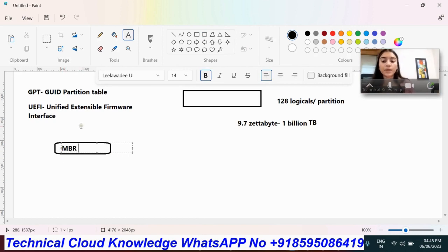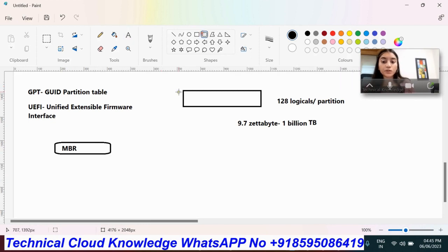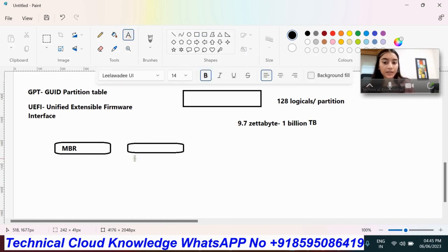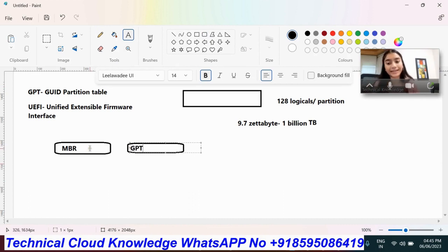Now you want to upgrade it to GPT. For that you need to create a new hard drive in which you need to do a GPT-based configuration. You need to change it completely. You need to remove this hard drive which is based on MBR. Okay, so you need to delete this hard drive, and the backup would be moved to this hard drive which is GPT. So that's why you can do that.